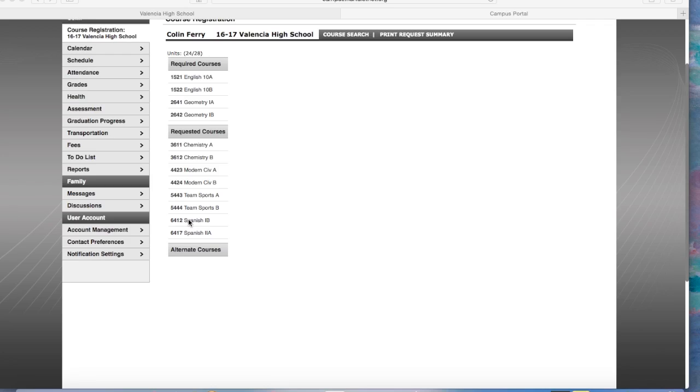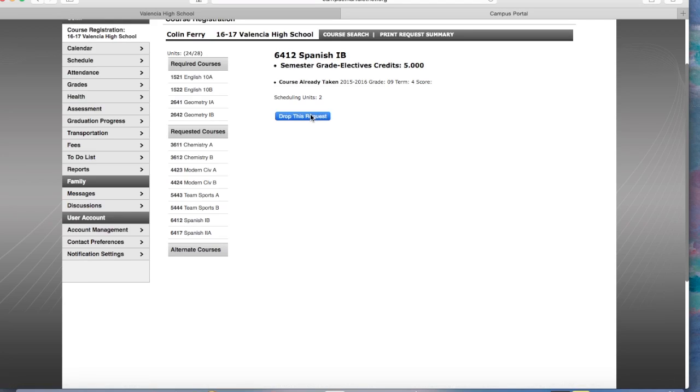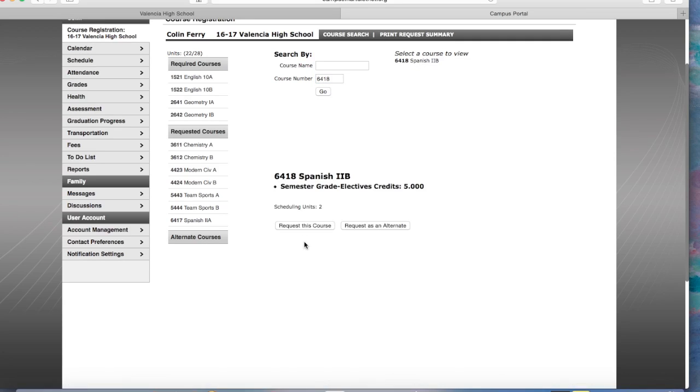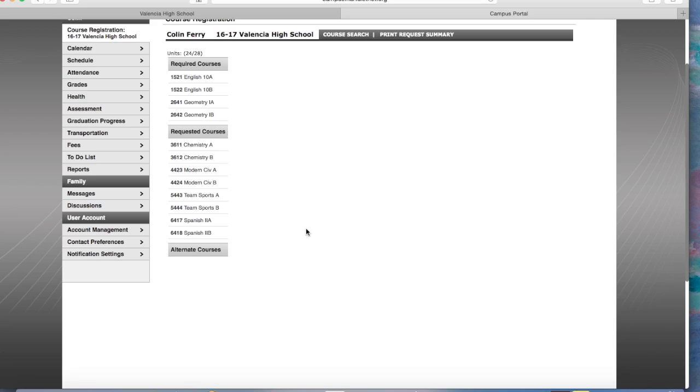foreign language, Spanish. As I review through this, I notice that I have selected Spanish 2A, but I have made an incorrect selection in selecting Spanish 1B. So I need to change that. You highlight the Spanish 1B, and you drop the request. You go back and enter the correct Spanish, which would be Spanish 2B. Select, request, and review once again. You will notice at this time you are now at 24 out of 28 units. You have 6 courses selected.